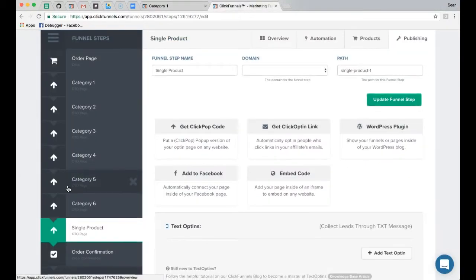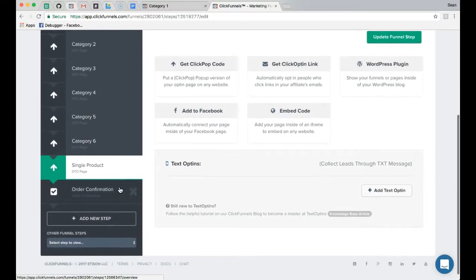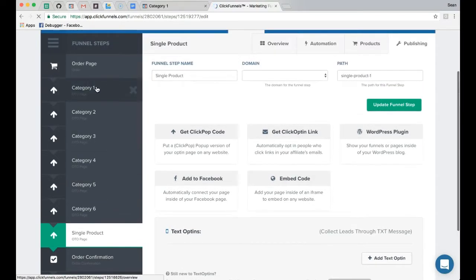So the order confirmation page is the very last page that we will be working on, and this allows for one single redirect back to a category page. So what I recommend is to just link back to the category 1 page with the final button that allows them to continue shopping after they have reached the confirmation page if for whatever reason they would like to purchase more products. So we're going to go ahead and open this page.